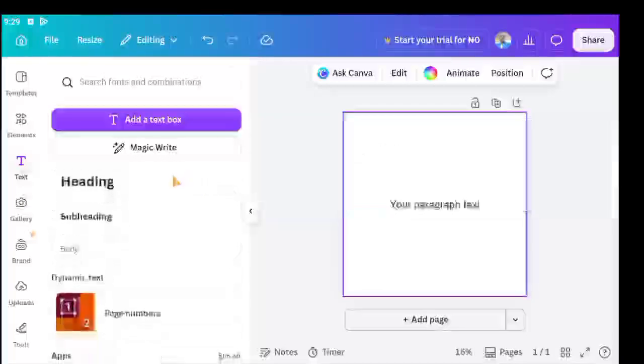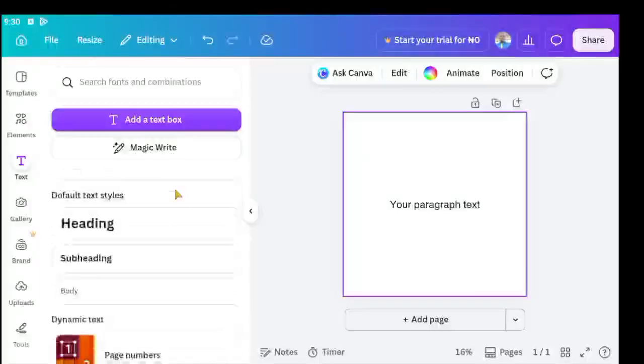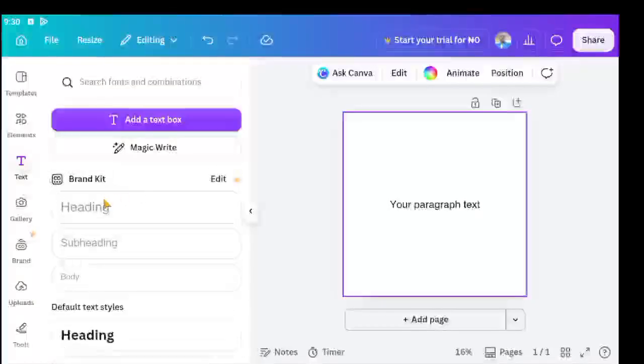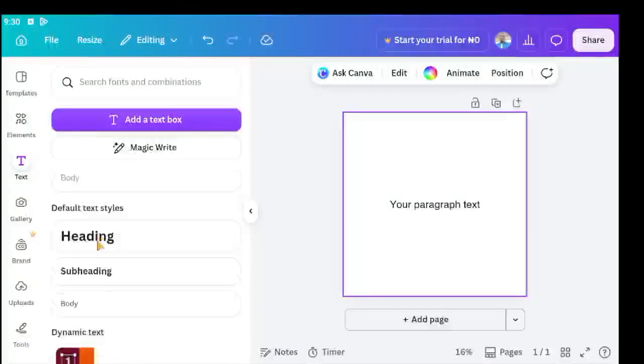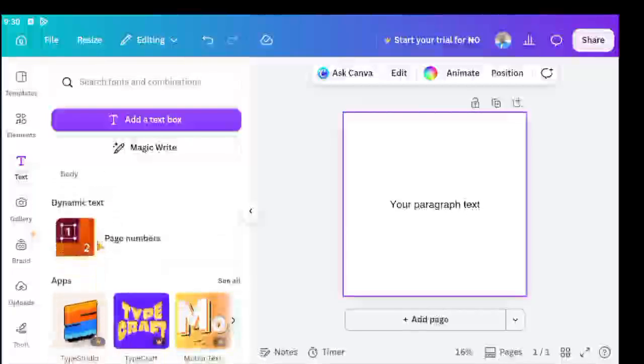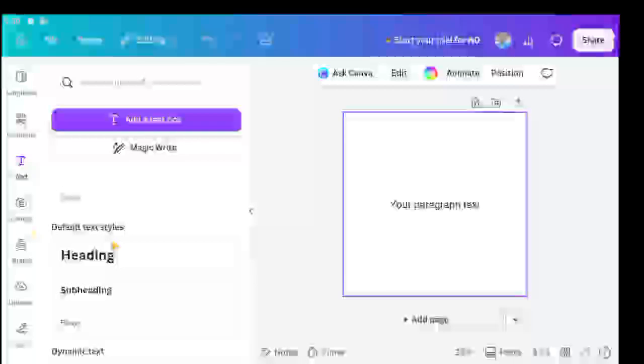Then the next one is the brand kits. I explained that this is only available for premium users. So if you are not a premium user, you can't access this. It is going to fetch your brand font and the typography you set for the heading, subheading, and the body. So the heading is like the biggest text. The subheading is the one that follows. Body is like normal text. But the one available for free users, I mean non-premium users, you can access it from this place.